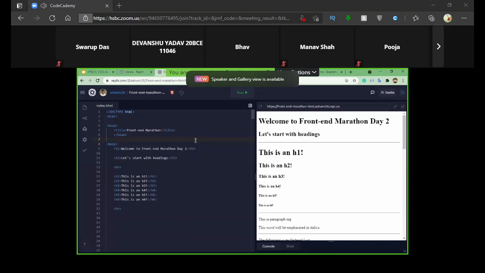As we discussed before, the first element that we start with is the doctype HTML. Whenever we declare HTML files, we use this to denote that we are using HTML version 5. This will be followed by the HTML tag and then the head tag. This is the coding part, and this will be the output part.